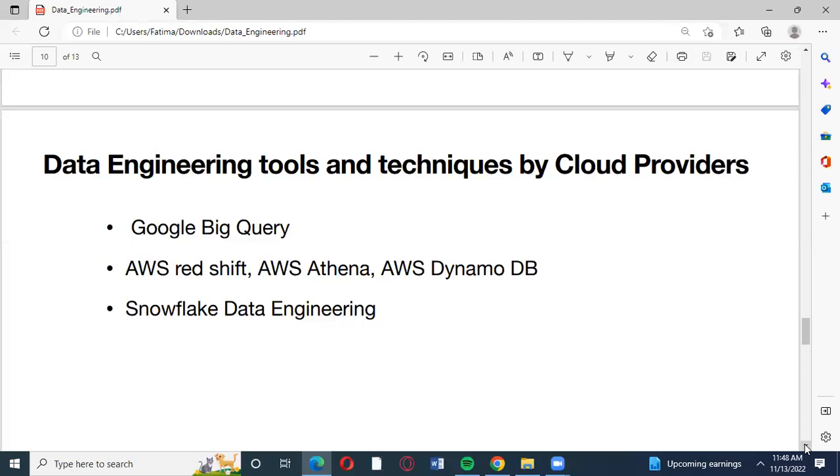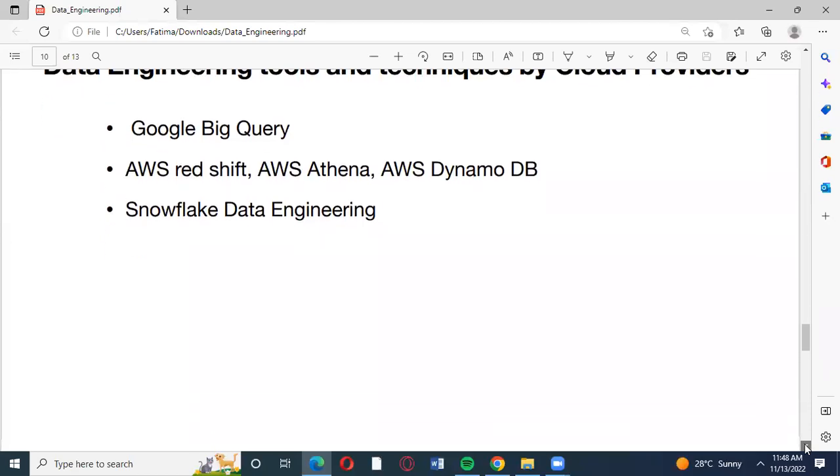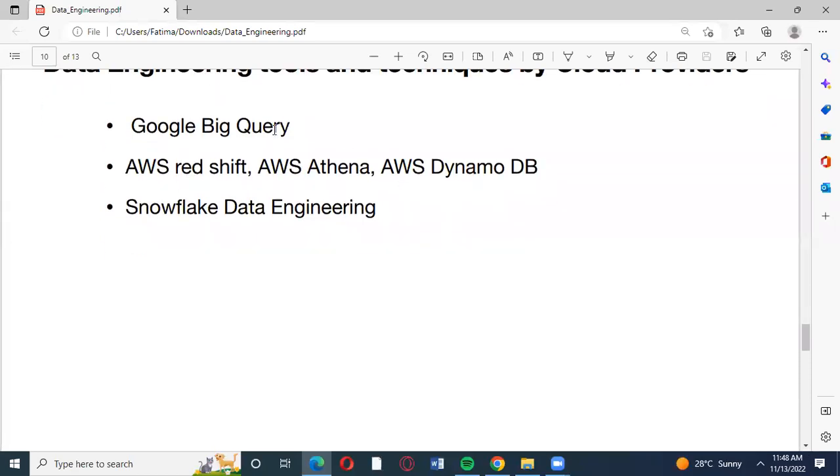Data engineering tools and techniques by cloud providers. Google BigQuery, it's from Google. This is gaining prominence now. Among the cloud databases, Google BigQuery is very popular, gaining prominence, and use is continuously increasing. Next only to Snowflake. Snowflake is the number one cloud database as of today. Google BigQuery is next to Snowflake.